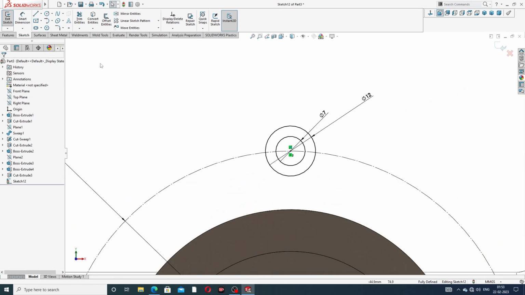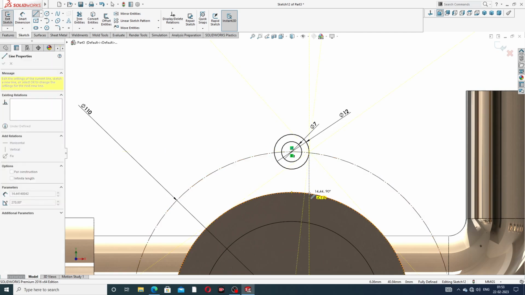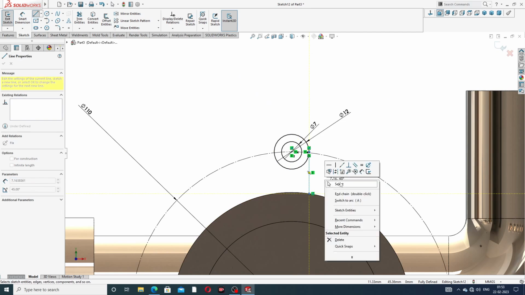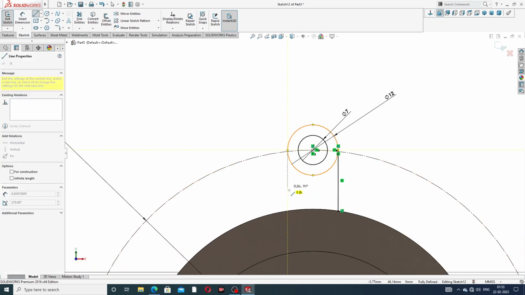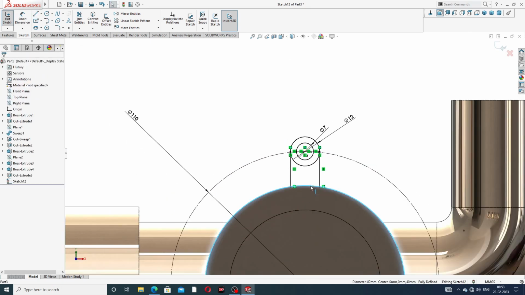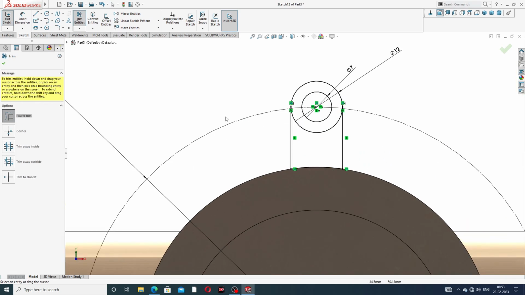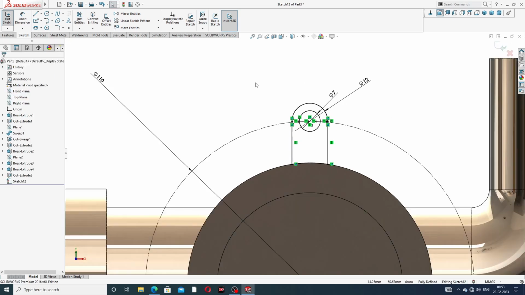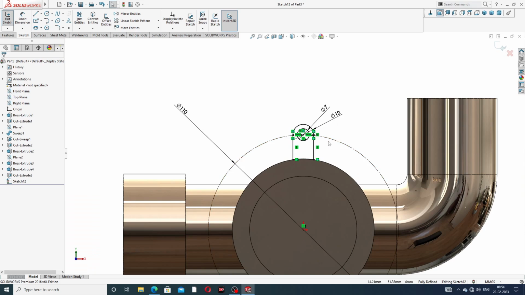Okay, and again draw a line and connect to this. Select a line again and connect to this. Then select here and use Convert Entities, and delete all the remaining portion here. Click also, delete this here, and click OK. Okay, this is perfect.